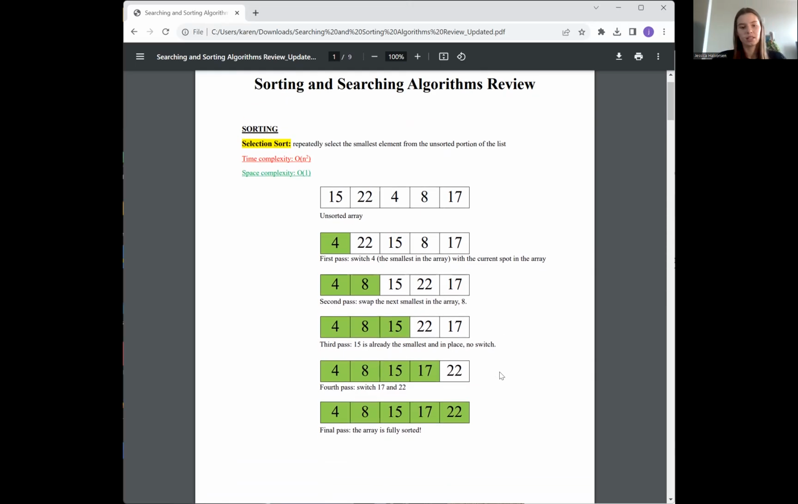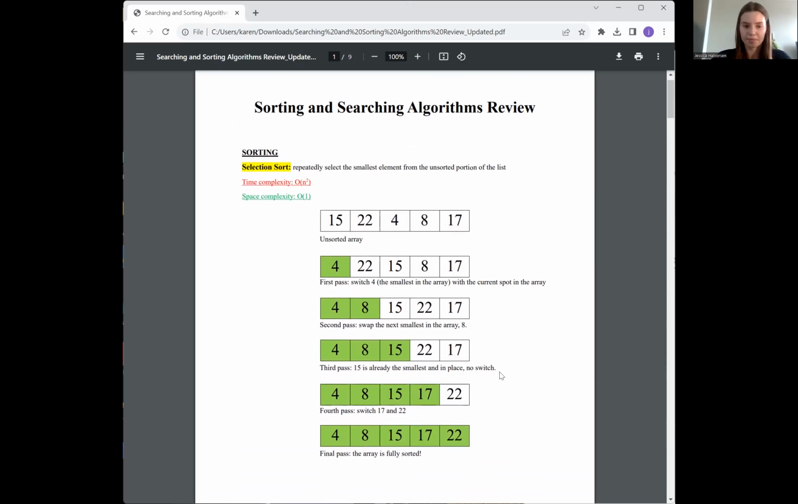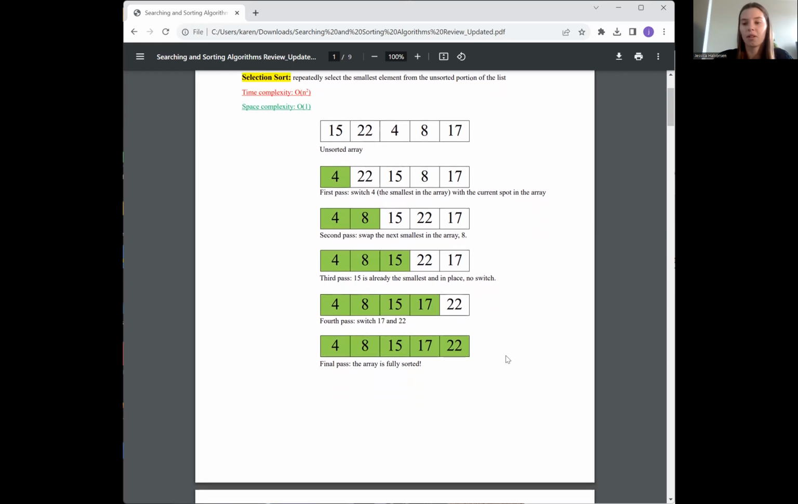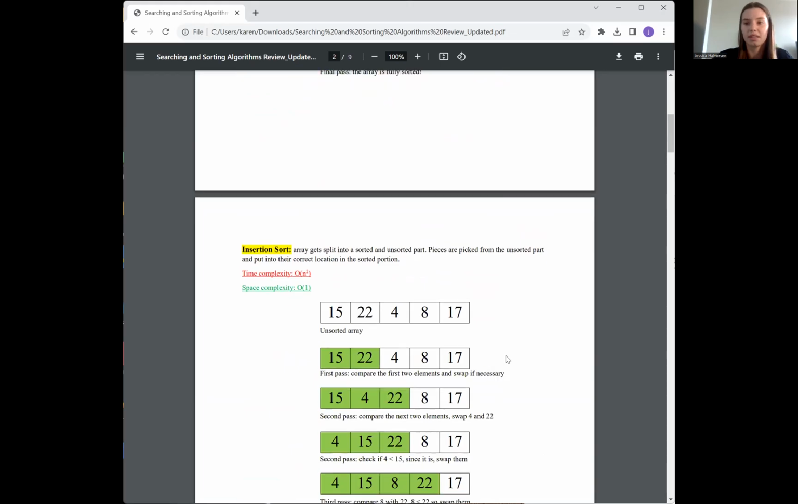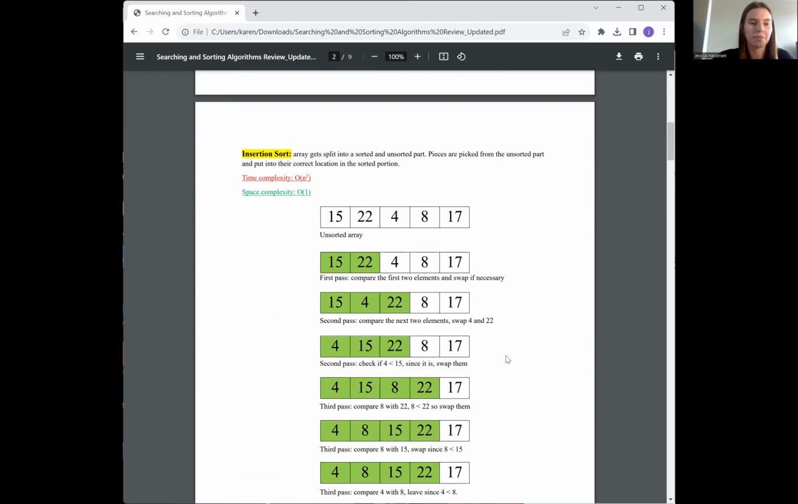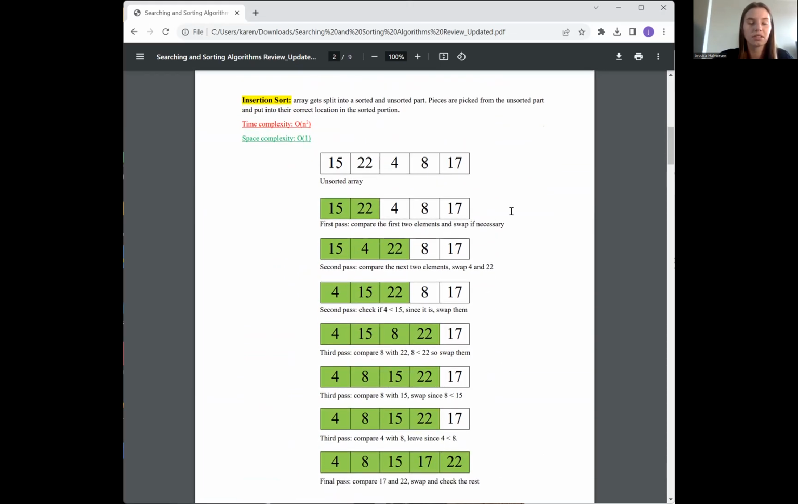So that one doesn't take too much time to go over. Really straightforward. Not the best idea time complexity wise, but if you're not super concerned about how long your program is going to take, you just want to do a simple sorting algorithm that's easy to implement, it's a good option. And then next we'll have the insertion sort.